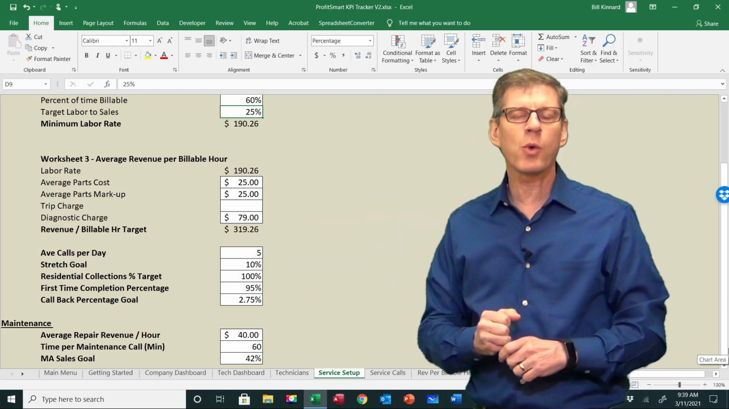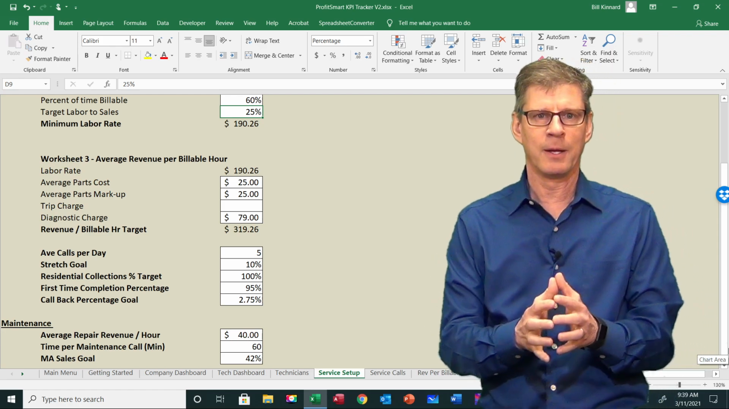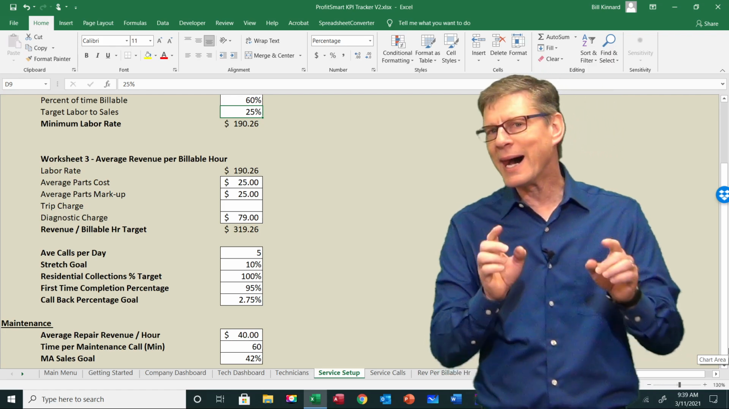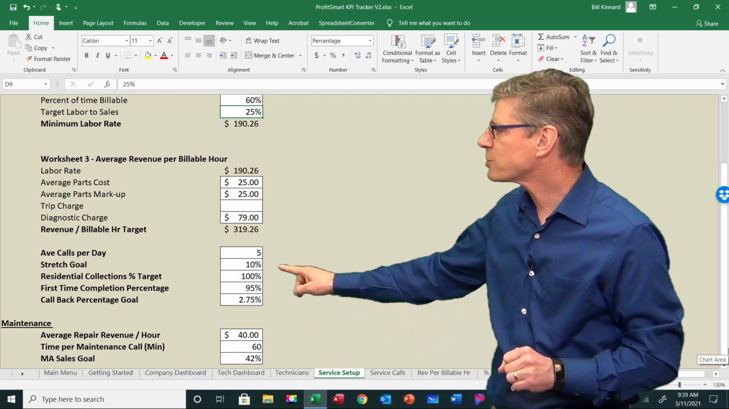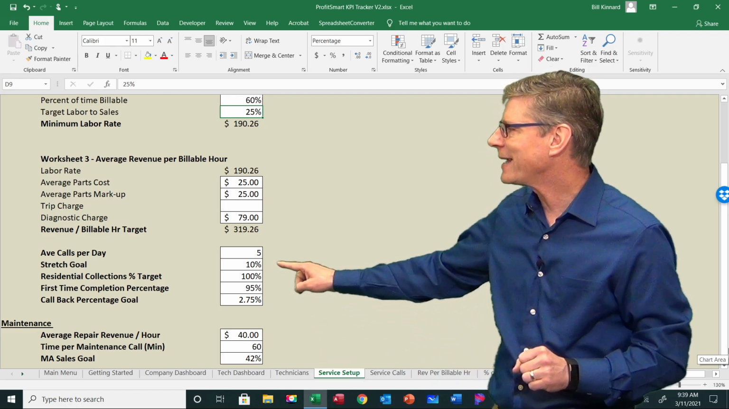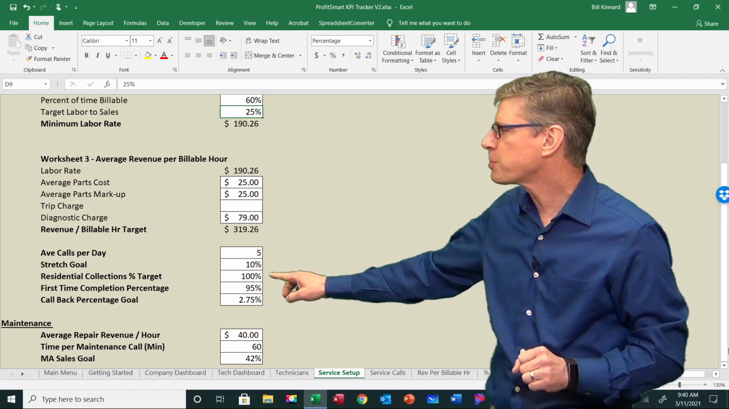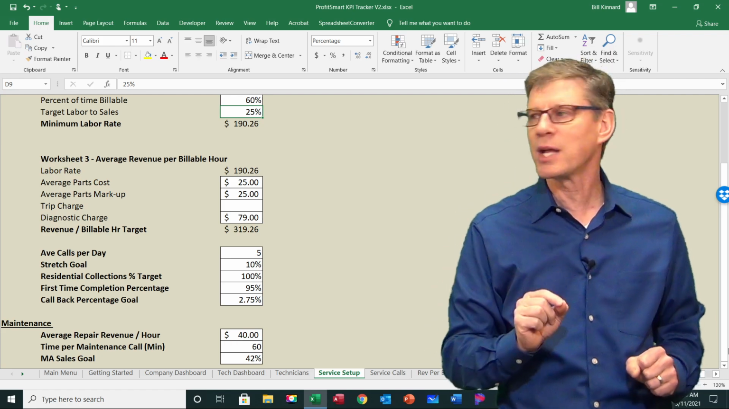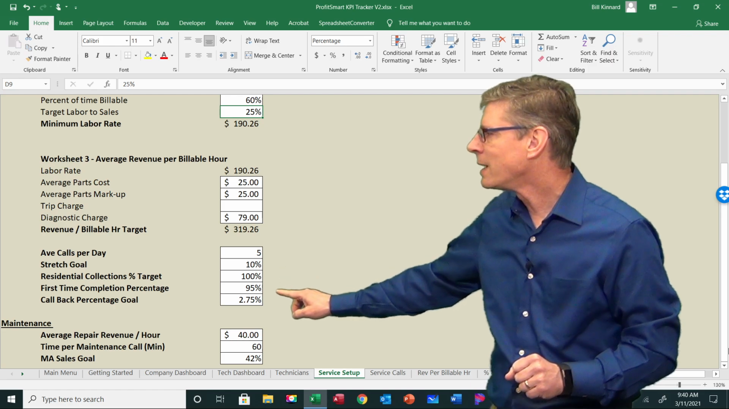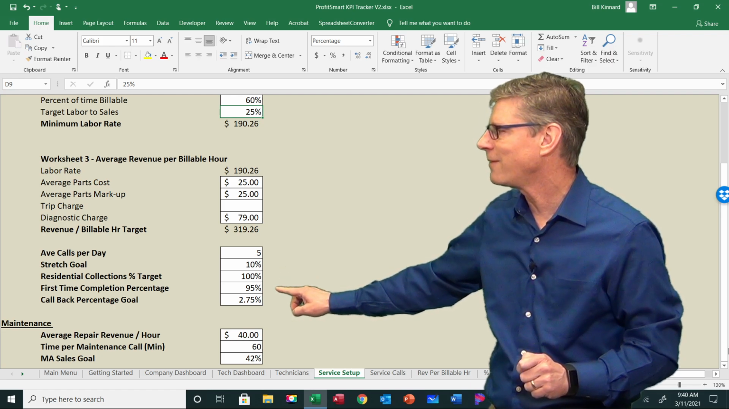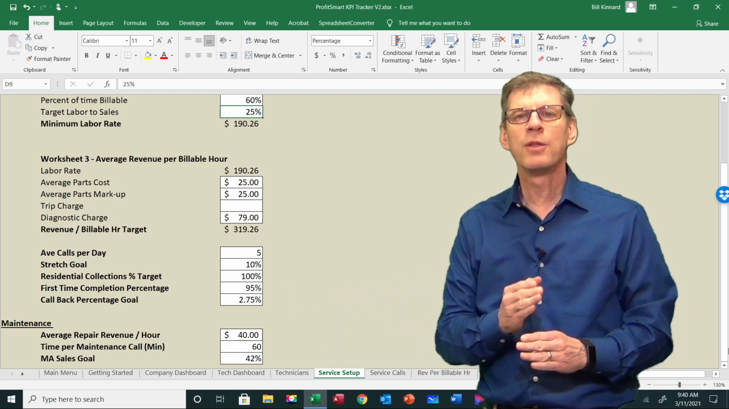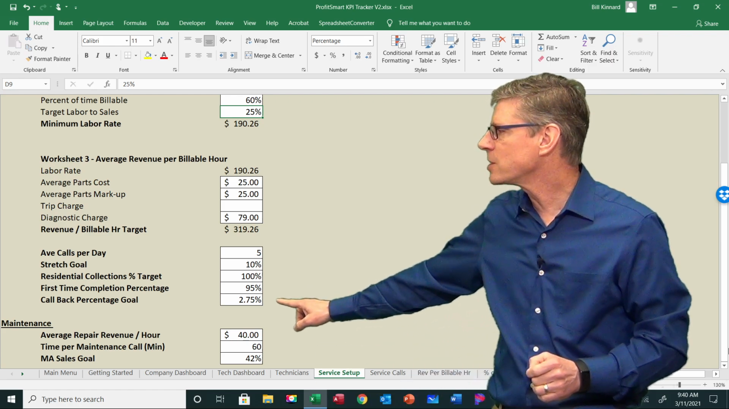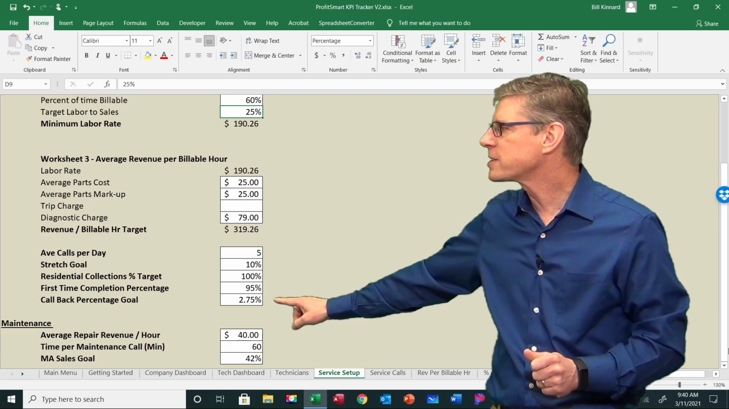Stretch goal. I always want to stretch my technicians a little bit. Right? I want to just make them reach just a little bit farther, and if we put that goal out in front of them, odds are they'll hit it. So I want my guys to stretch 10%, and I'm going to build that into my goals. The revenue collections percentage. I want my technicians to collect 100% of the time on residential calls. So we've got that one in. Next, first-time completion percentage, 95%. I want them to finish the call the first time they go out there, at least 95% of the time. And last is our callback percentage goal, 2.75%.